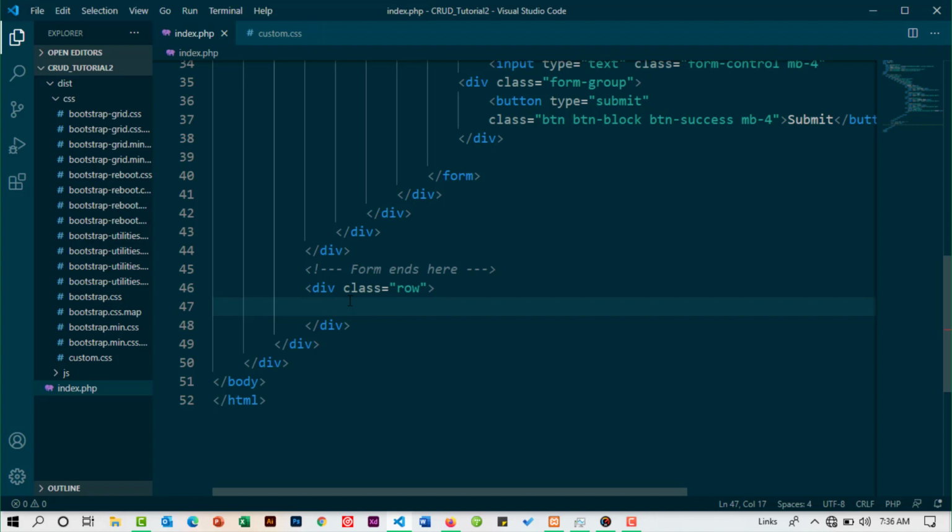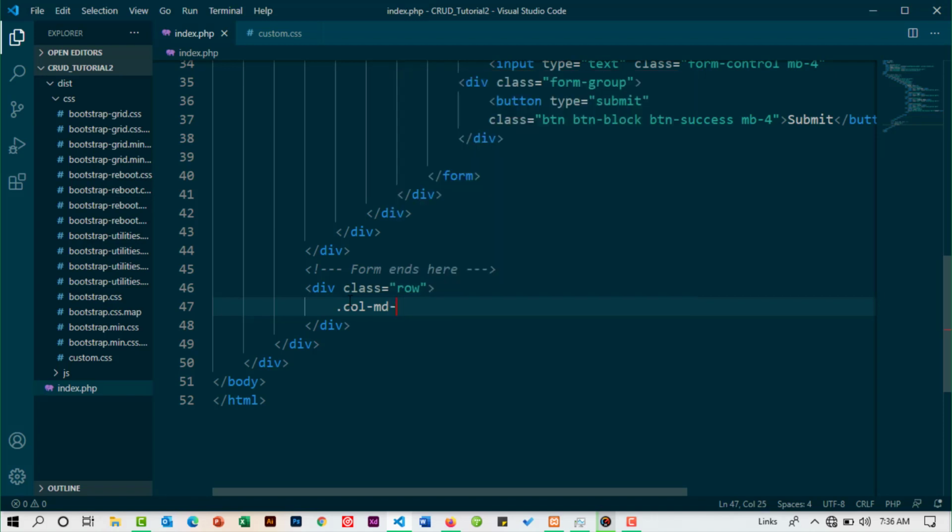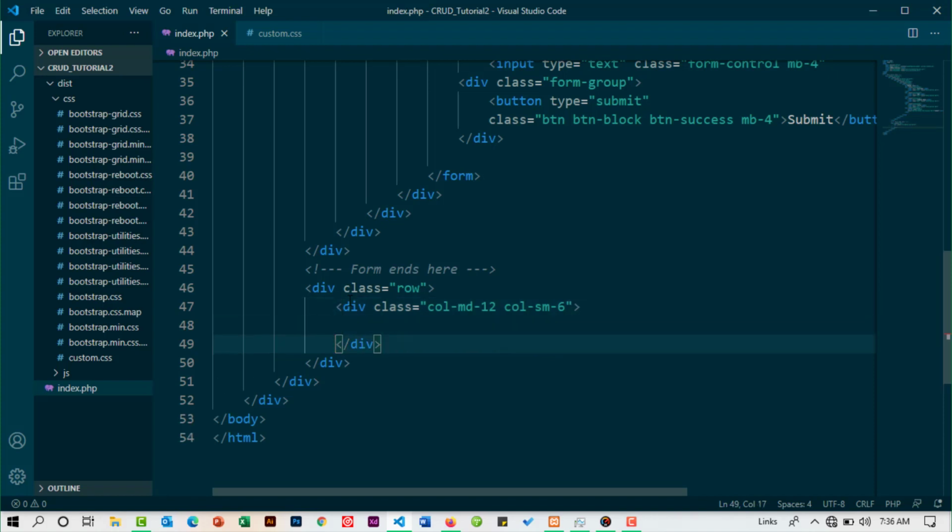So within the row, I'm now going to create the column. So I'm subdividing this row. So I'll just say dot col-md, and we're just going to use the columns similar to what we have on top there. So col-md-12, and for the small screens, I'm going to say col-sm-6. So for the small screens, the columns will change to 6 columns, and on big screens it will be 12 columns.